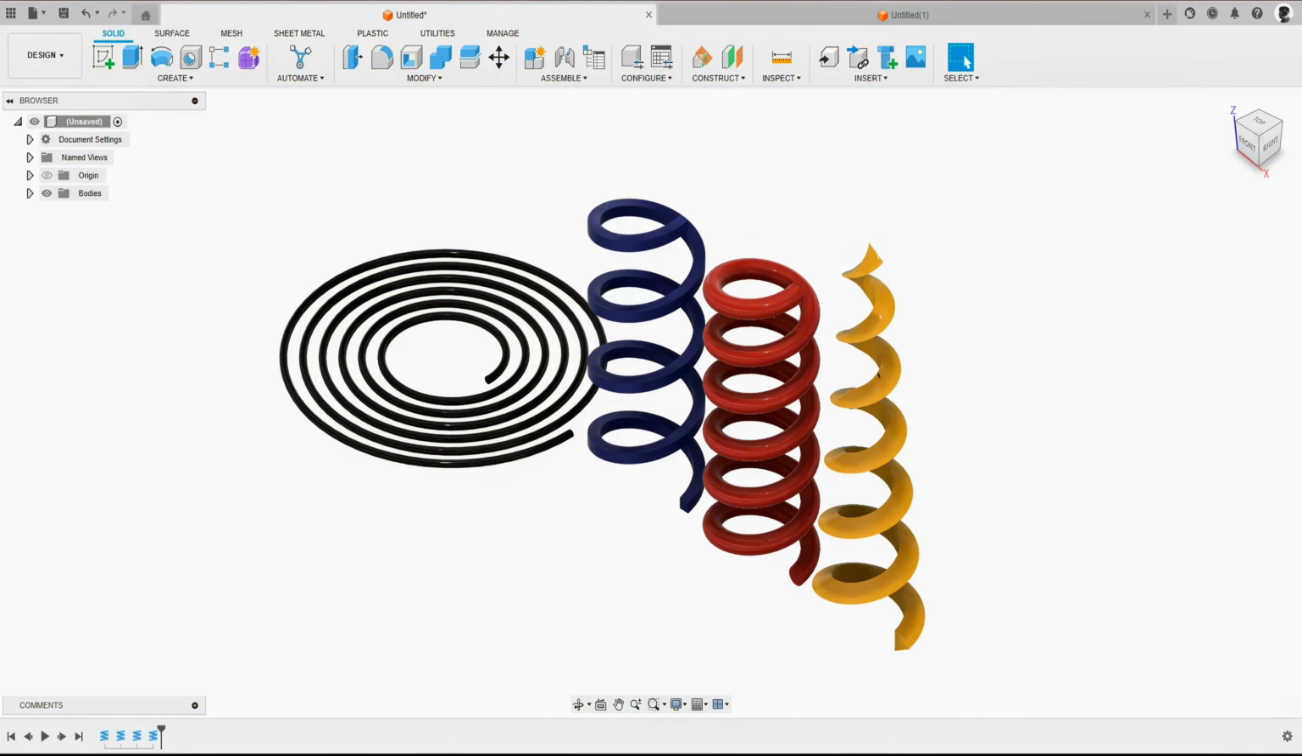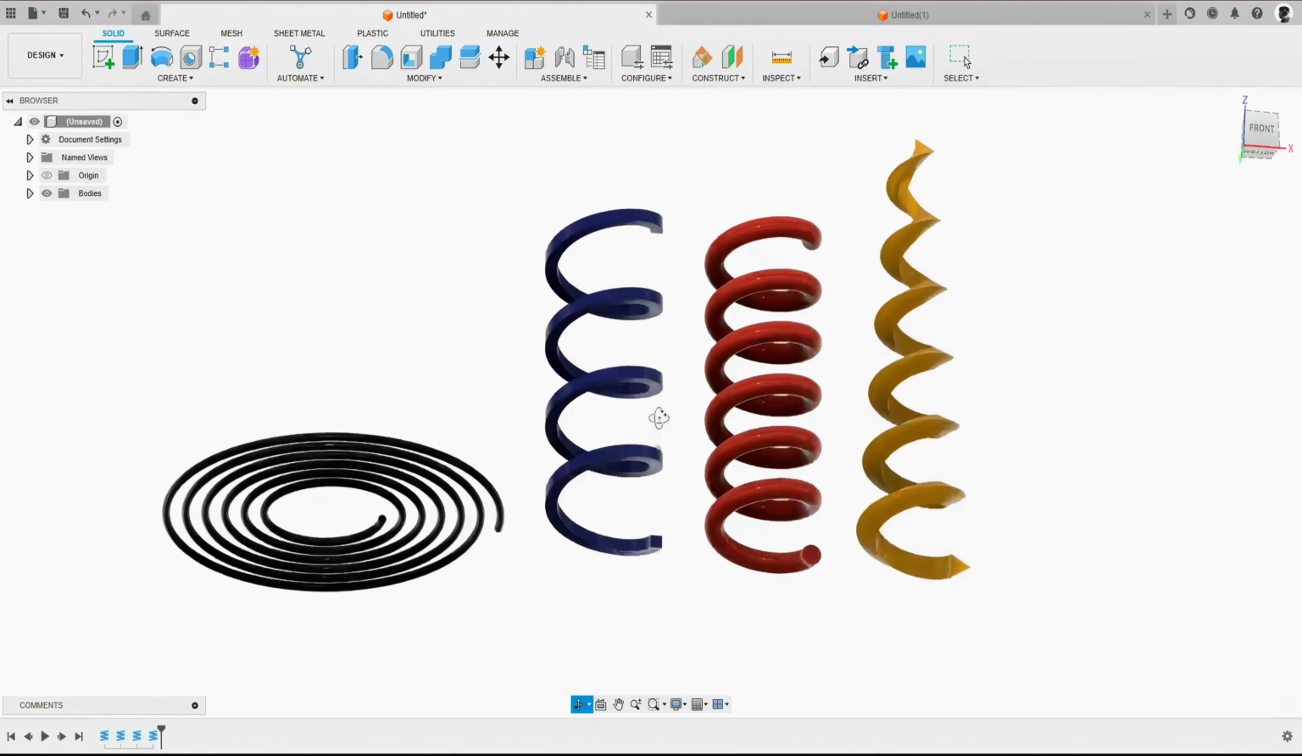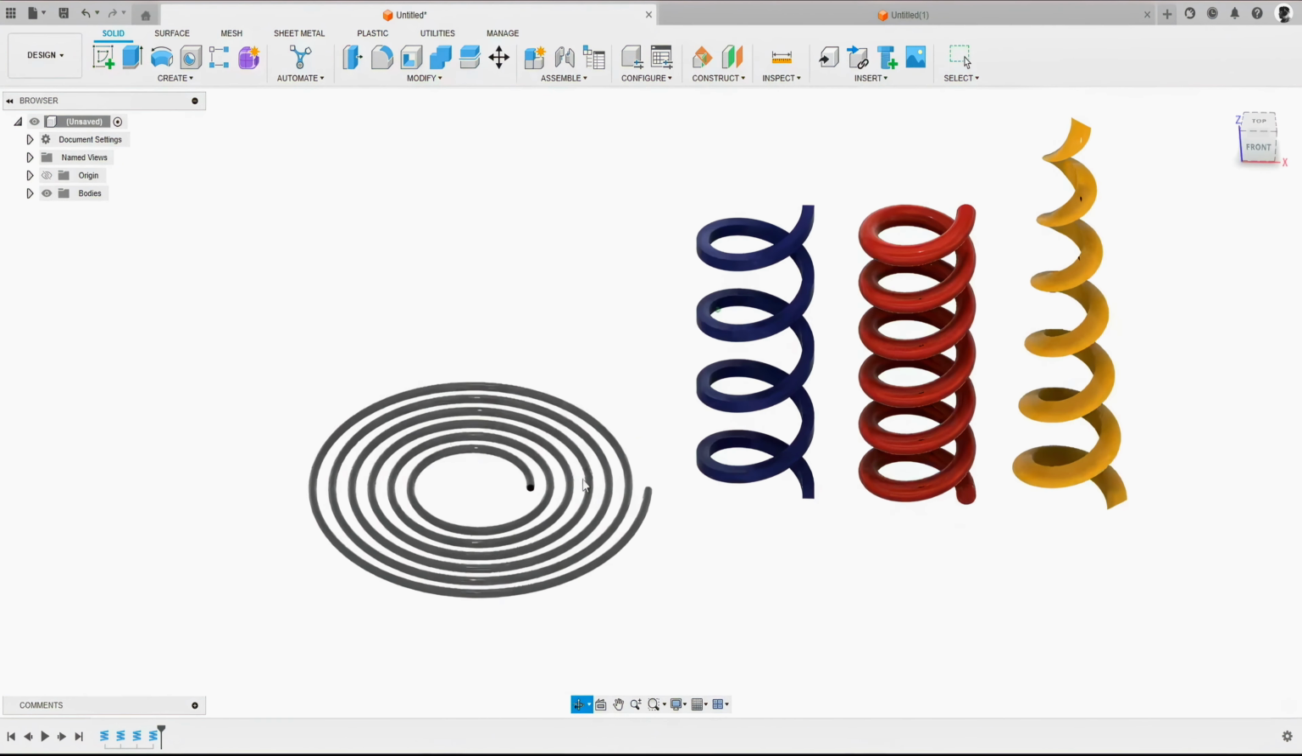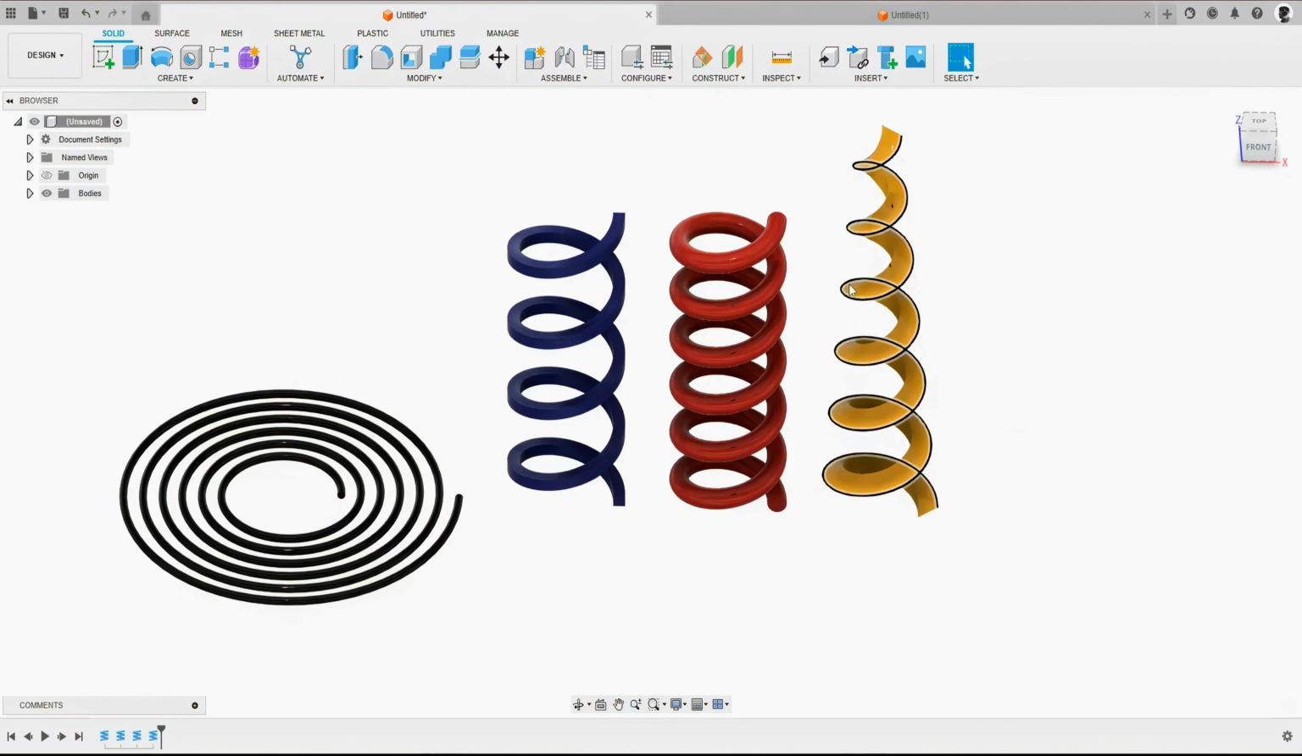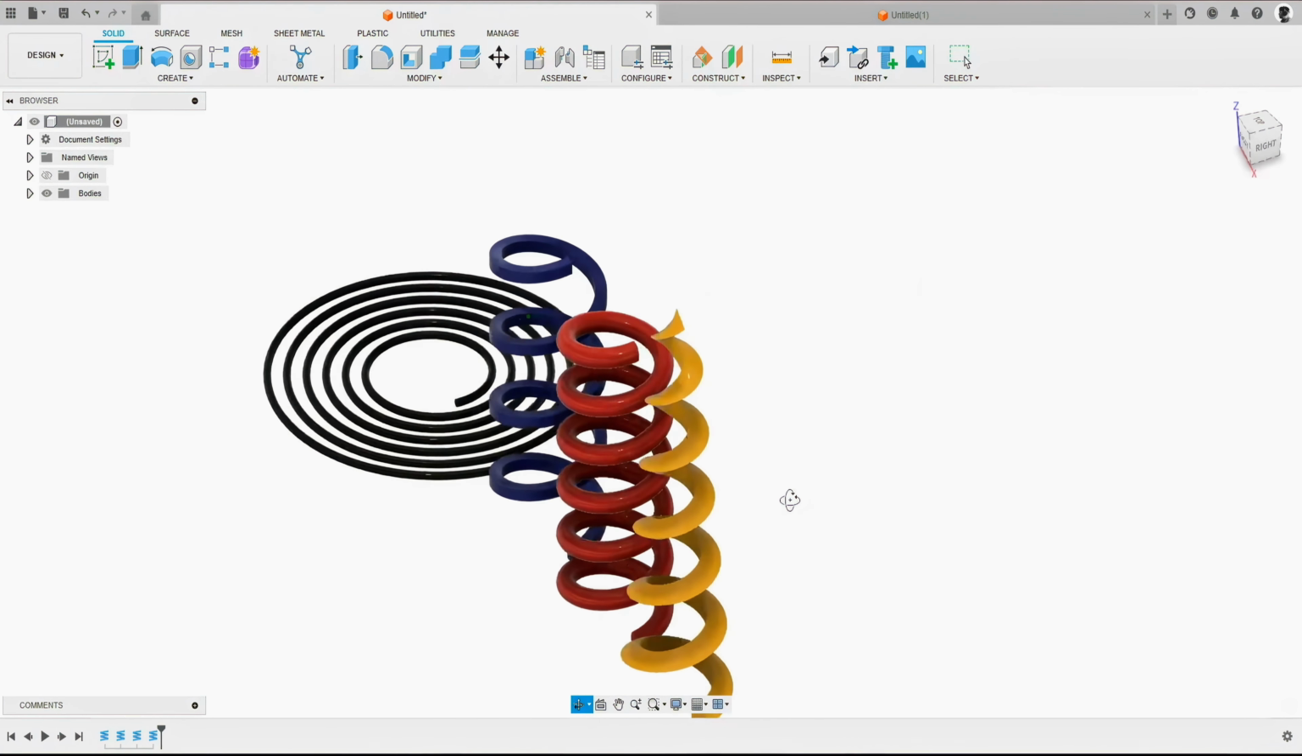In this section, we'll learn how to use the coil command. This can be used to make springs or spirals with all sorts of customization tools. So I've got 3 examples here. On the left-hand side, we have a spiral, and then we have 3 springs here, each one of them with a different cross-section profile.